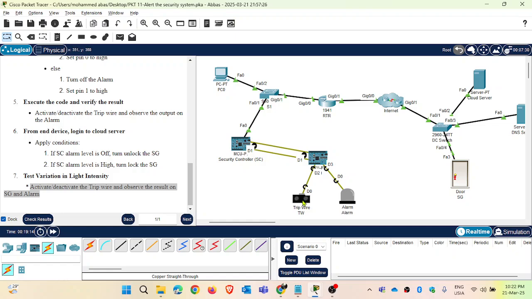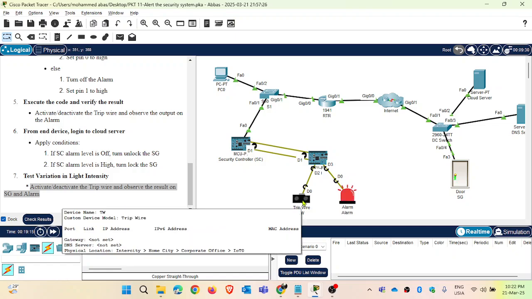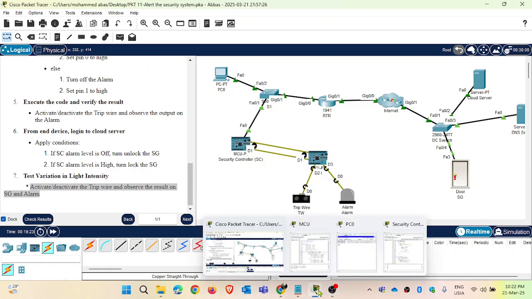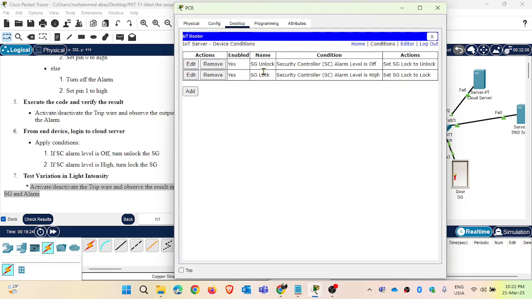I hope it is clear. Now alarm on, that is SG lock. Maybe we have to change the code, I think so, right? Better we change the code. Where we have to change the condition, we will change it. But we follow as per the conditions given here. Better to go to the conditions, we will change it.